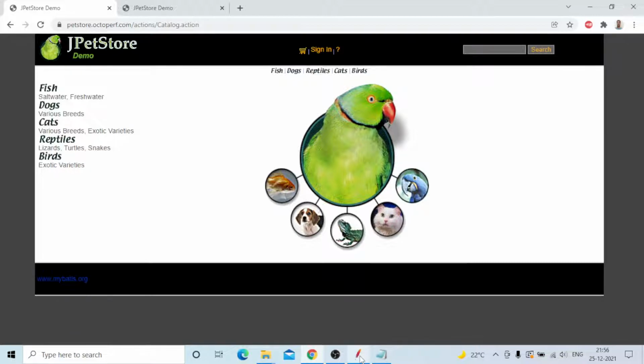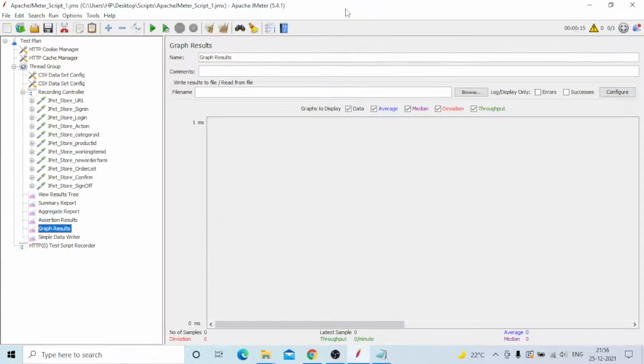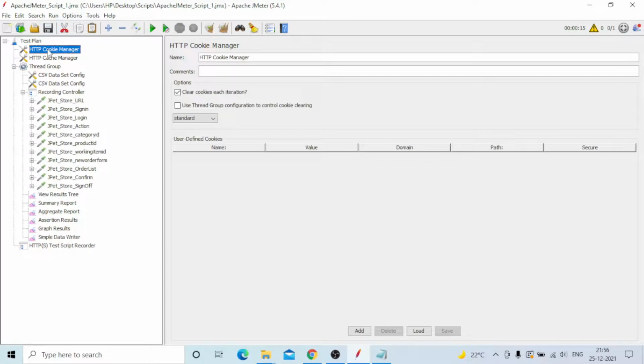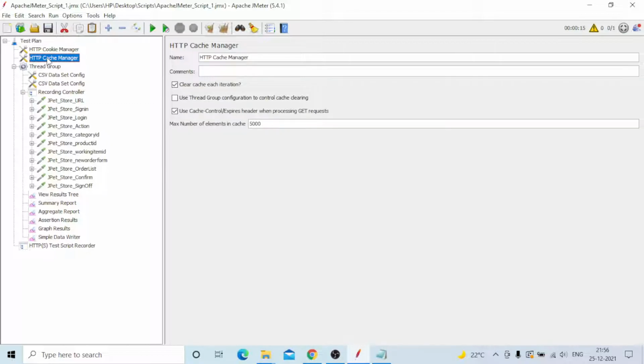Okay, now I will go to JMeter. In JMeter, this is the script, Apache JMeter underscore 1.jmx. Okay, this is the entire script. I will explain it one by one. This is the test plan and HTTP cookie manager. You need to select this option, clear cookies each iteration. Every iteration you need to clear all the cookies. Only then are you able to find the proper response time, how much time the pages take to load. And the cache is the same, you need to clear the cache every iteration.